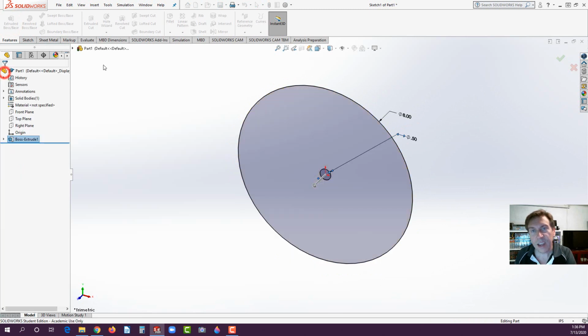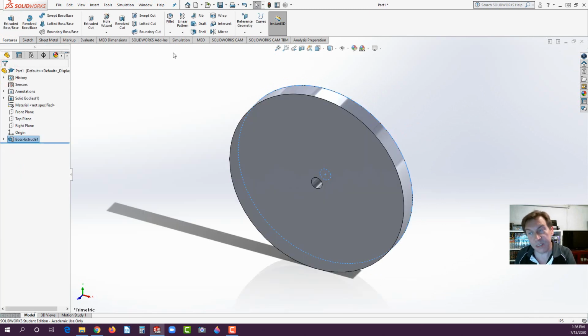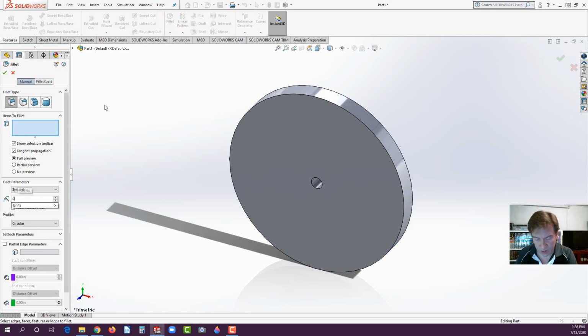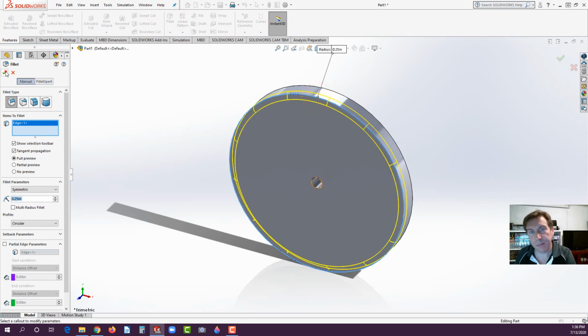Hit the green check. Now here's the number one thing that's missed on this test. It's worth 20 points. This whole test is worth 30 points. But this one's worth 20 if you miss it. It's subtracted from your grade. Go to Fillet, 0.25, and just make sure you put this fillet on this edge right here.